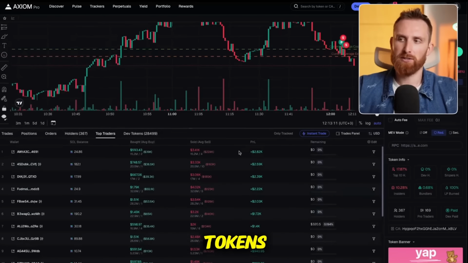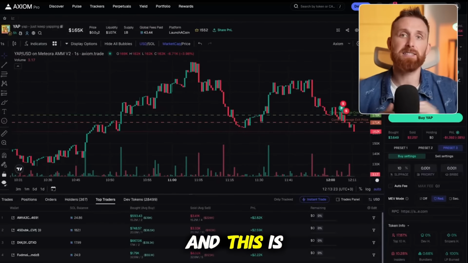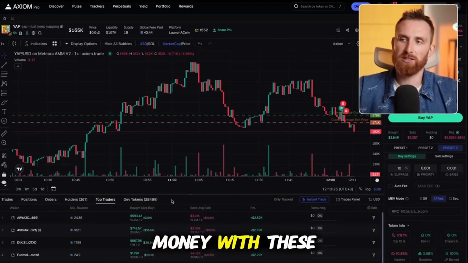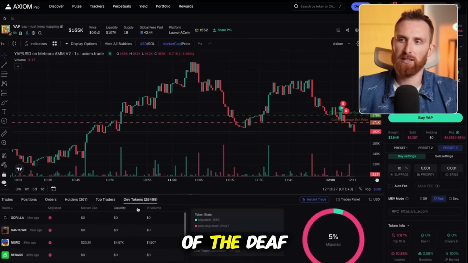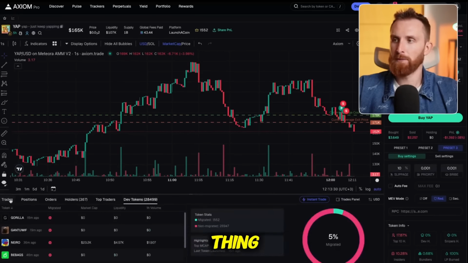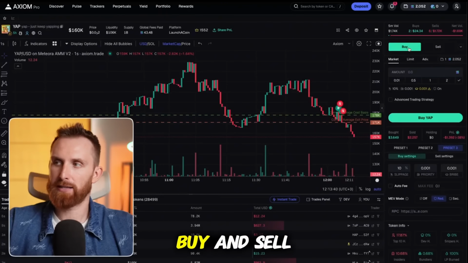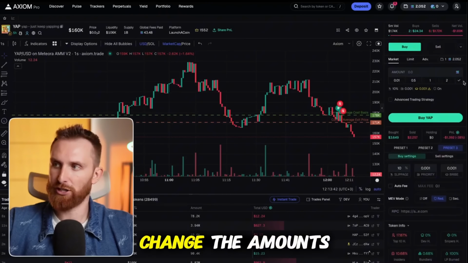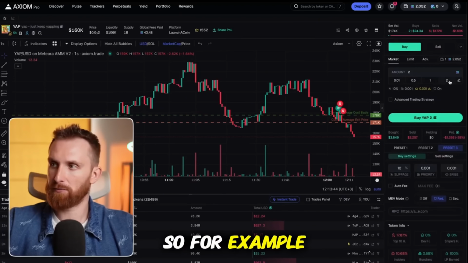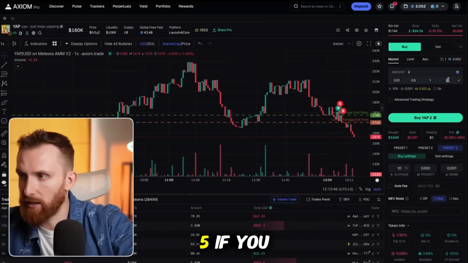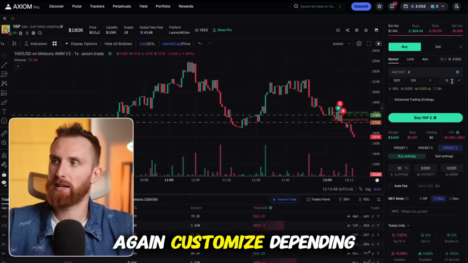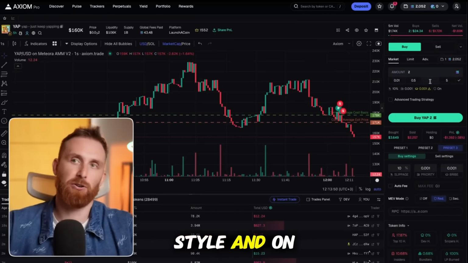If you go for some bigger tokens, you can find some really good insiders. And this is a really great way to start making money with these tokens. You can also see some of the dev tokens, which is not a really great thing. Next up, you can buy the tokens right here, buy and sell the traditional way. You can also change the amounts and values. For example, you can input 5 if you want to buy more. So you can again customize depending on your trading style and your budget.